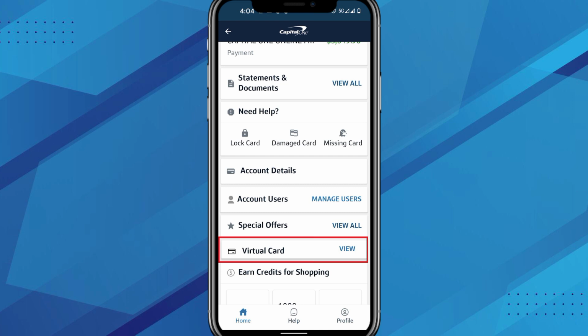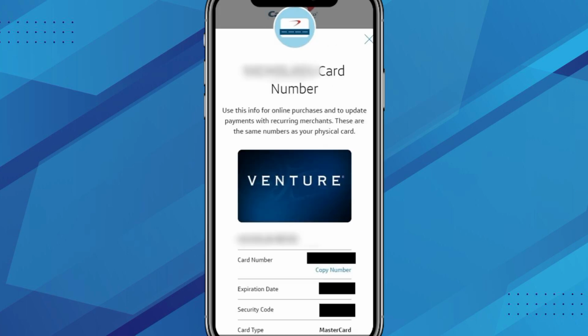Once you've successfully verified your identity, you'll see your full card details displayed on your screen. This includes your card number, expiration date, and CVV code. Rest assured, these details are shown securely and are only visible to you.